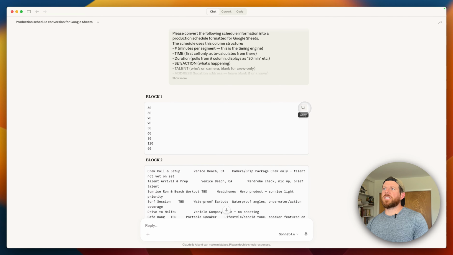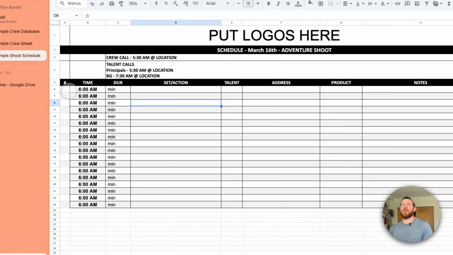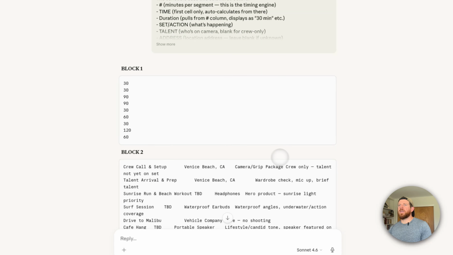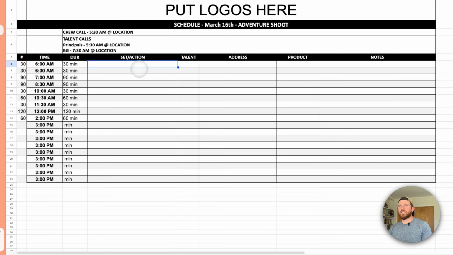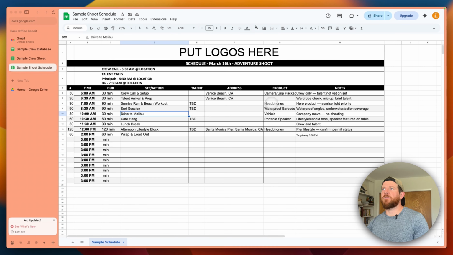And it's going to return 2 blocks of information for me to copy paste into Google Sheets. So we're going to copy the numbers for the timing. And then we're going to copy the block of text that has all of the set action and info for the day. And within about 15 seconds, we have a fully functioning client-facing schedule based on all of the scheduling information that we have. So I'm going to walk you through how this works.